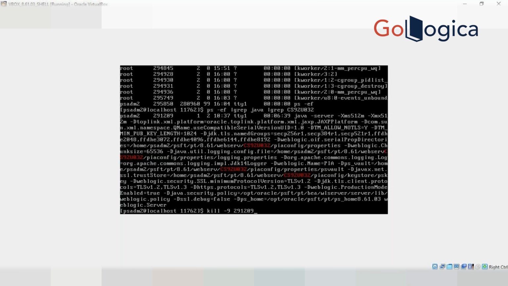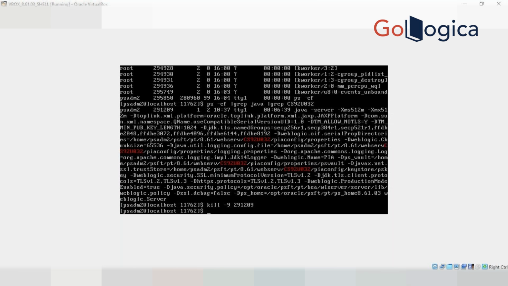Because using PS admin, we could not bring down the domain. There is some error. We'll check maybe tomorrow what that error is. If for some reason your web server does not come down, you can kill that PID so that it's killed forcefully.